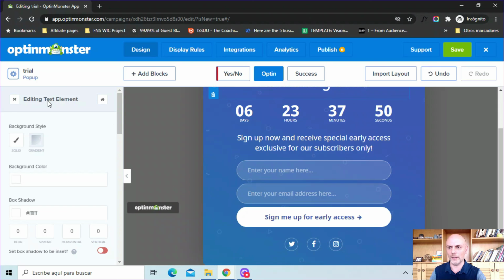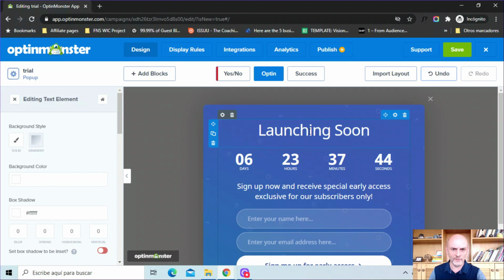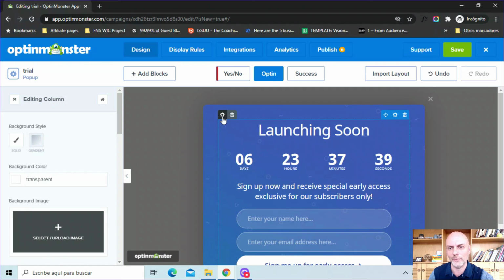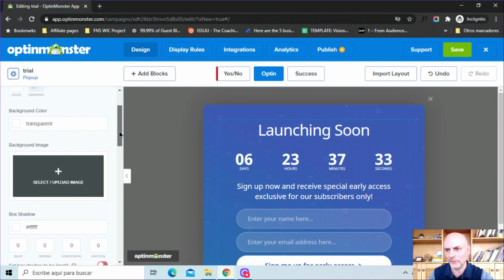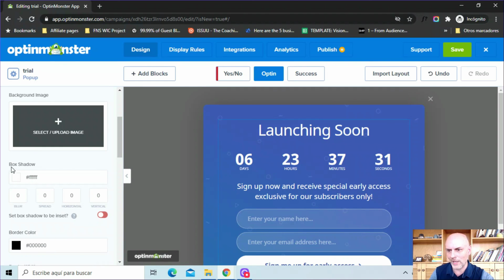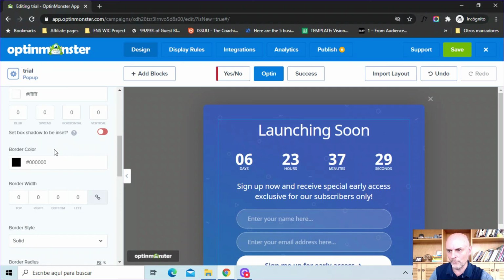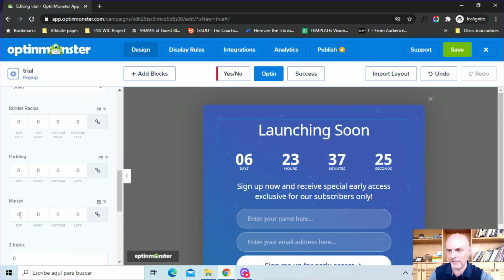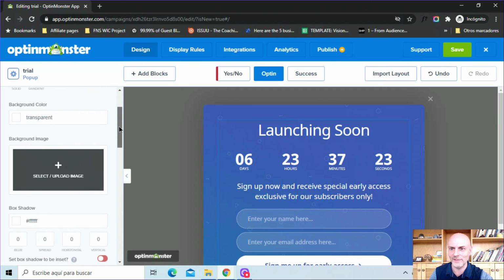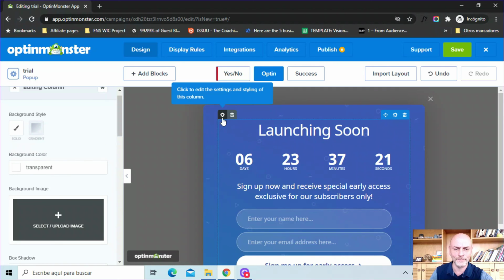And as I showed you when I showed you the information over here, you can bring in other blocks if you want to. Then if I hover over here, first of all, I see this option here for editing the column. I can click on that and I have options for the column setting, so I can set different background styles, colors, image. I've got box shadow options, border color, border width, border style, border radius, padding, margin, and Z index. So that is for the column.